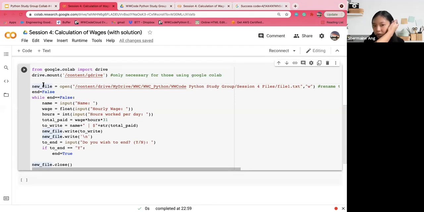Okay, then we move on to the main part. So you always want to create a new file. You can name it however you want, and then open it, and then choose your file path. So for me, I'm saving it in my drive, so it just goes like that. Like I just copied the path. And then last thing is how you want to name your new file.